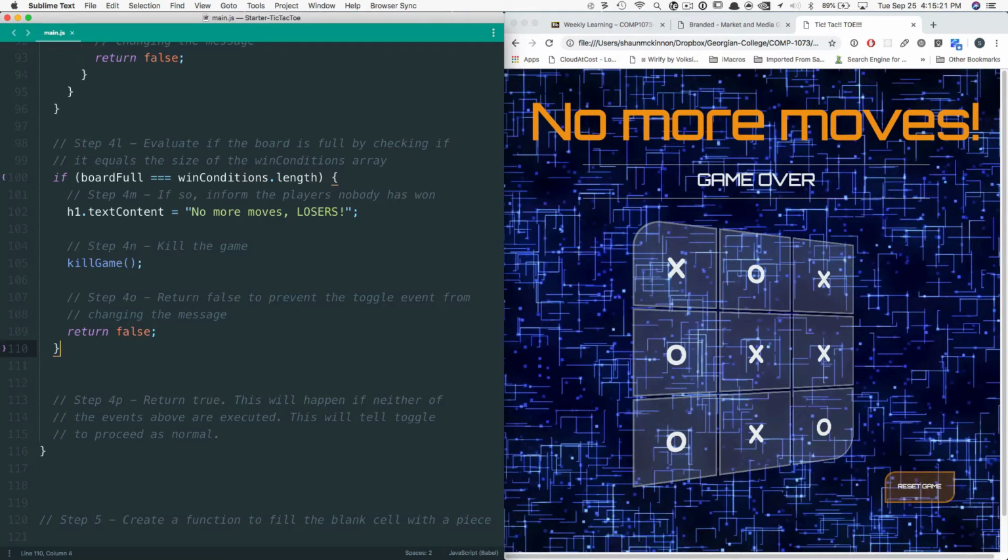All right. Where was I? Okay, so now we need to return true. Underneath step 4p, return true. And basically that's going to happen if neither of the events have occurred. So if we haven't filled out all 3 pieces, right? So the board is not full. Nobody has won. Then we're going to return true back to our toggle event.